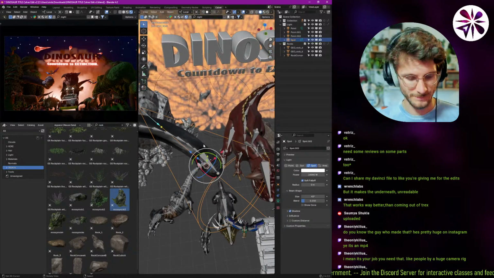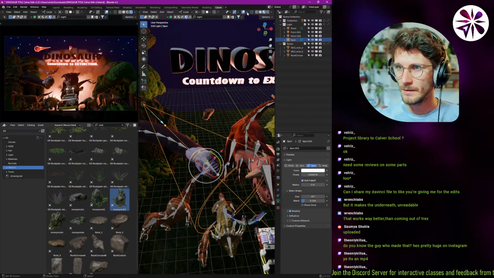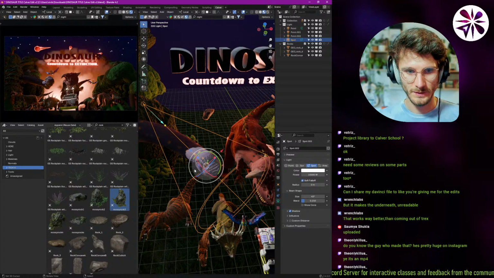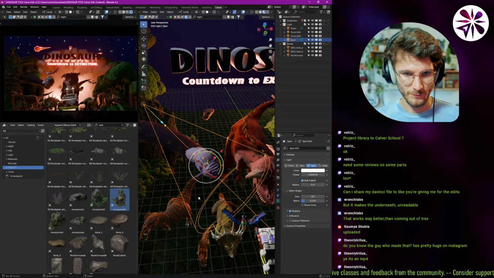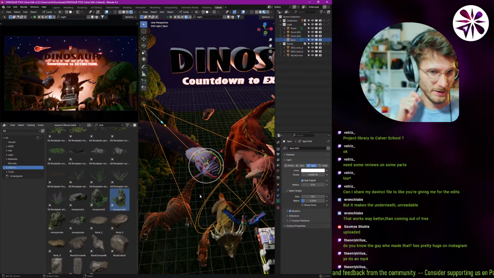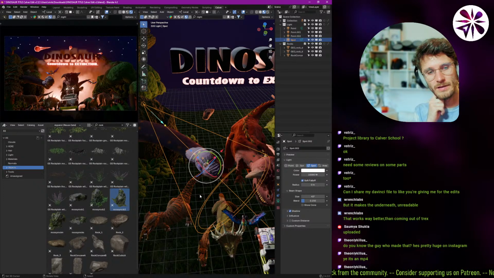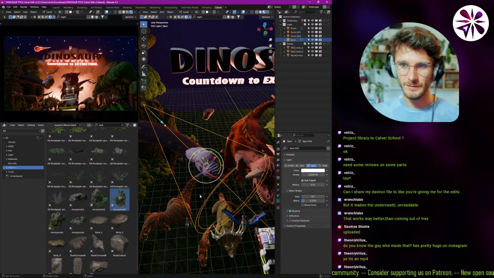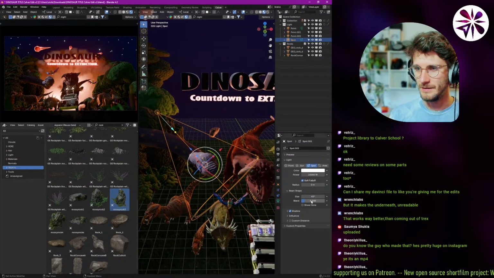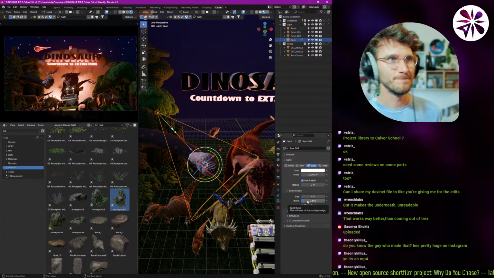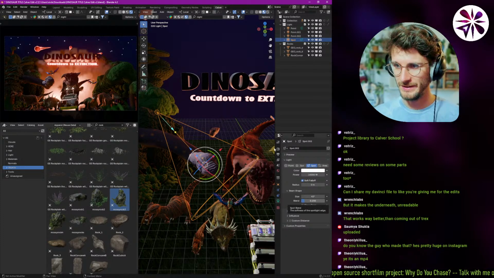Okay, back to the light. Let's disable the bones again. Project library to Carver School. Project library, I'm not super sure. I mean, just the project file, and then you should also be able to choose if you want to upload all the assets, right? Like we do with the edits.